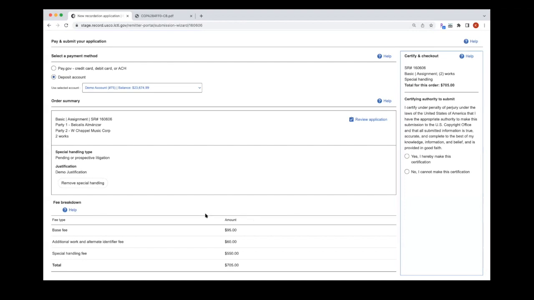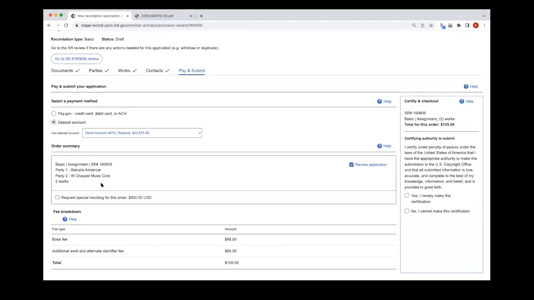All right, so we also have a fee breakdown that tells you what all of the charges are and what makes up the total for your order. So you'll see the $705 here, and you'll also see the $705 up here. For the purpose of this demo, I'm going to go ahead and remove special handling because I want to show you what happens to a service request when it goes through the normal submission process. So you can see the fee table update, the $550 was removed.